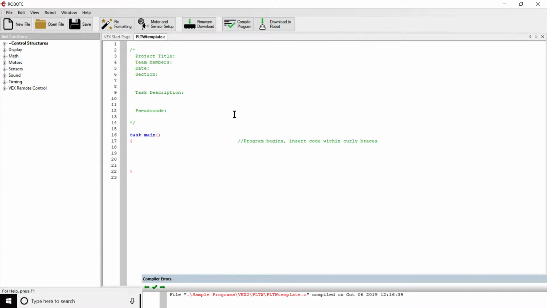Now I don't want to save over this template. It's a template that I want to use over and over, so I need to rename this program file. So what I'm going to do is go to the project.